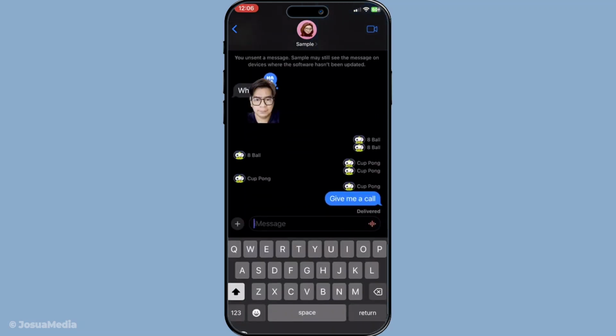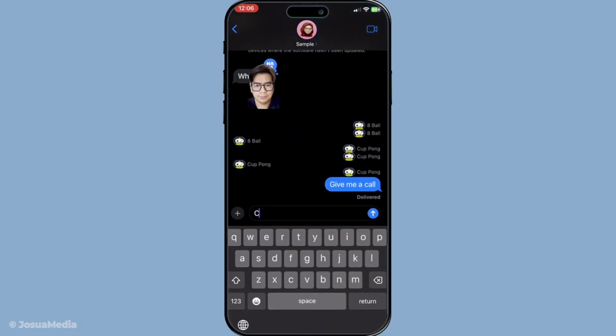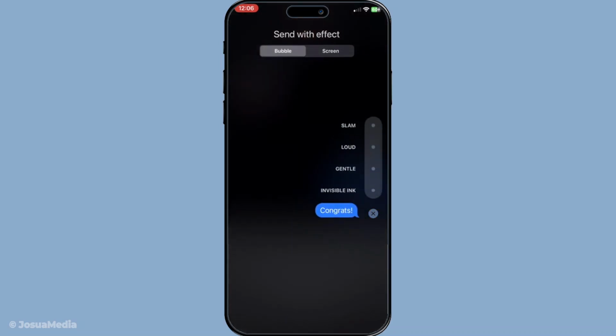Now, instead of just tapping the send button to deliver your message, you're going to press and hold it. The send button is the blue arrow situated on the right side of your text box. Pressing and holding the blue arrow unlocks a secret menu that might not be immediately obvious. You'll see two intriguing options appear at the top of your screen: bubble and screen. In this particular tutorial, our focus is on the Screen tab, so go ahead and tap on that.